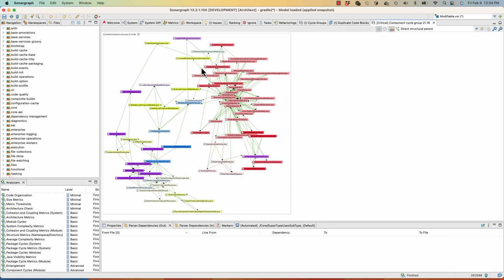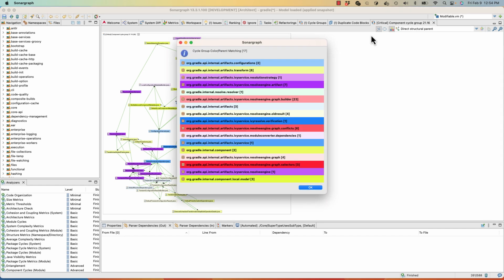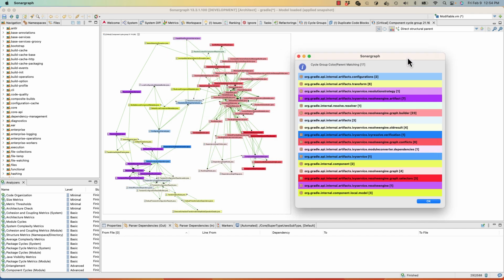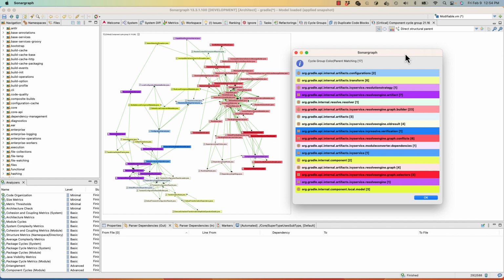So that's a visualization of the 69 Java files forming one big cycle. The different colors stand for the direct structural parent. In that case, it would be the package. And here, if I click on the little palette, I get a translation which color stands for which package. We have 17 different packages in this cycle involved, so it's not only a Java file cycle, but it's also a package cycle. Ideally, in those cycle views, we only want to see one color. That's a lot better than seeing so many different colors.